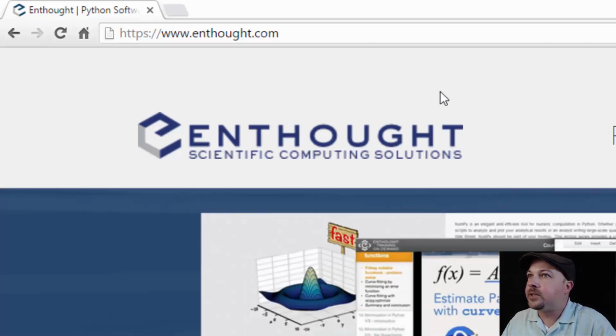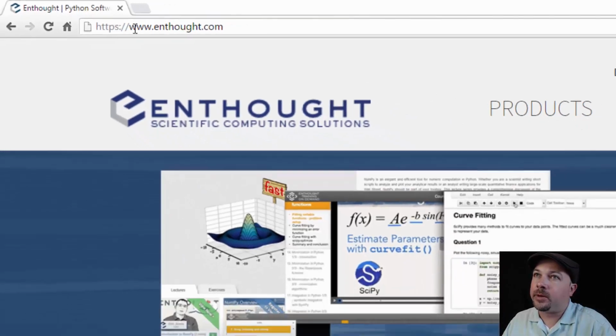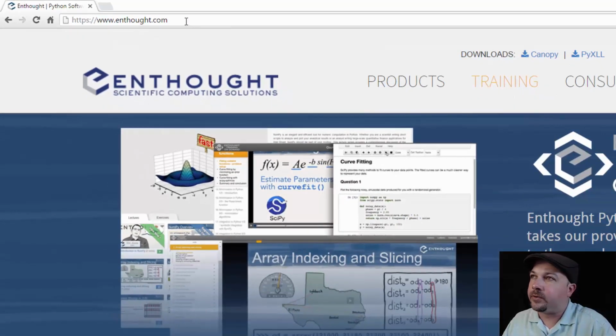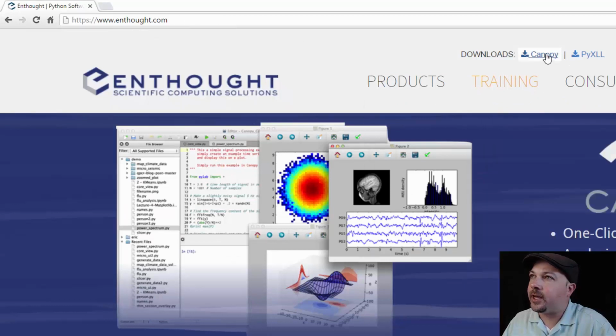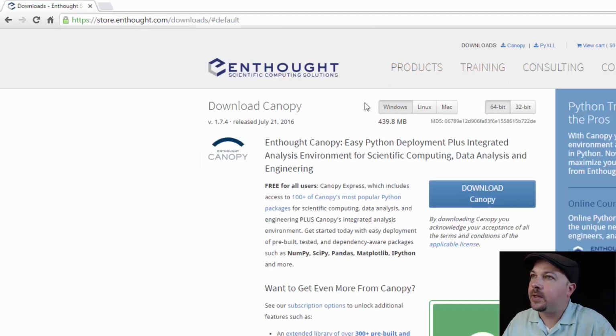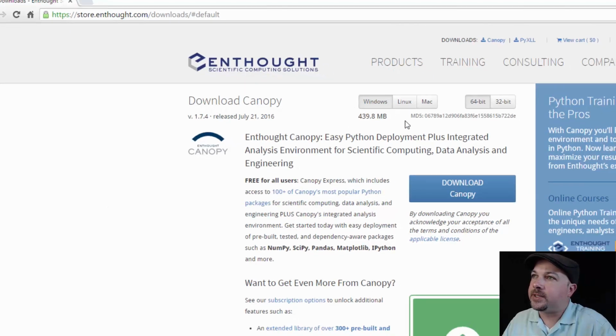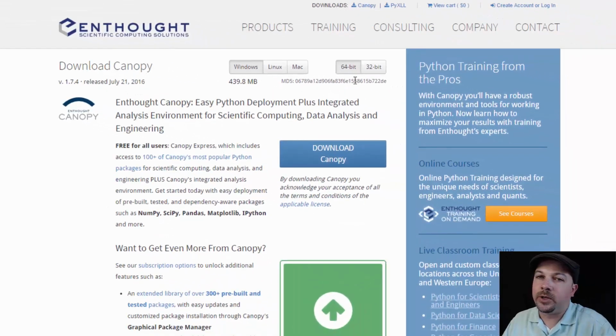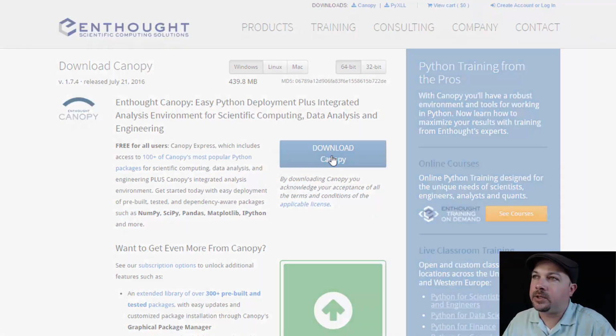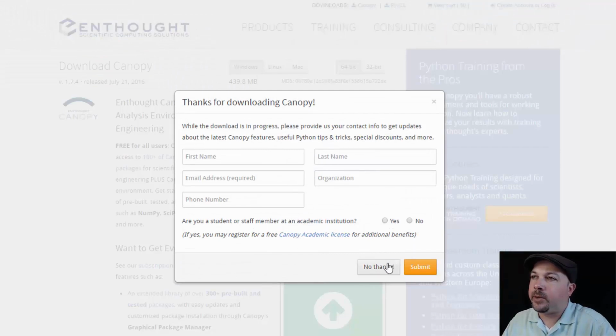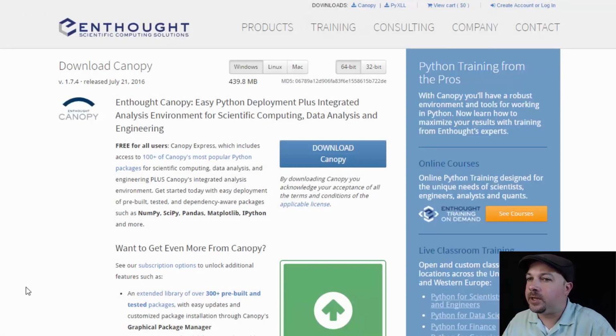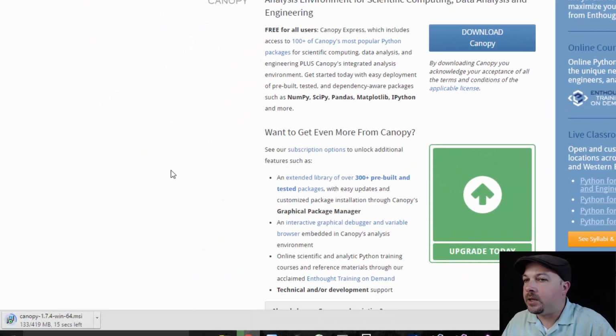So to get Canopy installed, just go to enthought.com here, www.enthought.com. There'll be a link for this in the resources for this lecture, and say download Canopy. It is free. And we're going to select your operating system and architecture. For me, that's Windows 64-bit, and download. We don't have to give them any personal information, so I'm not going to, and down it will come.